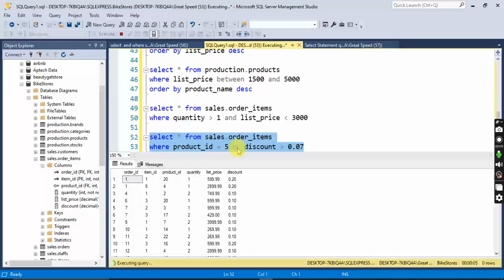If I had said and, it will return only product ID equal to 5, and where the discount is bigger than what? 0.7. Like there's one place here I'm seeing the product ID is 5, right? And I'm seeing the discount is 0.05. That is because the product ID is equal to 5. So you're saying something. If it's 5, you're okay.